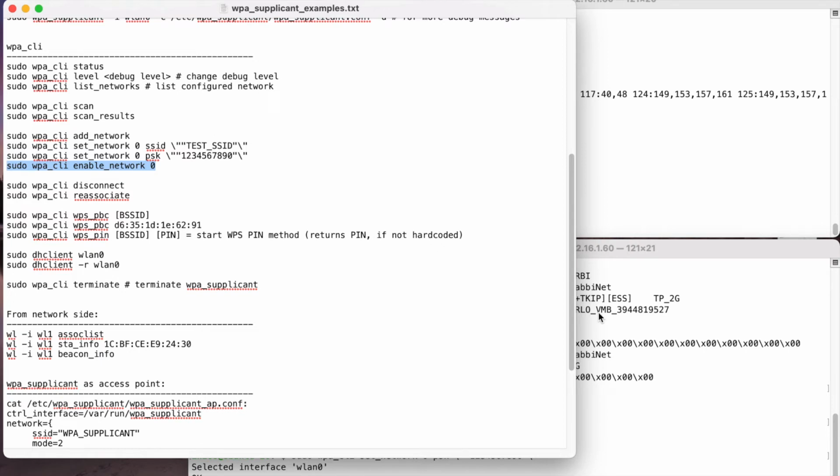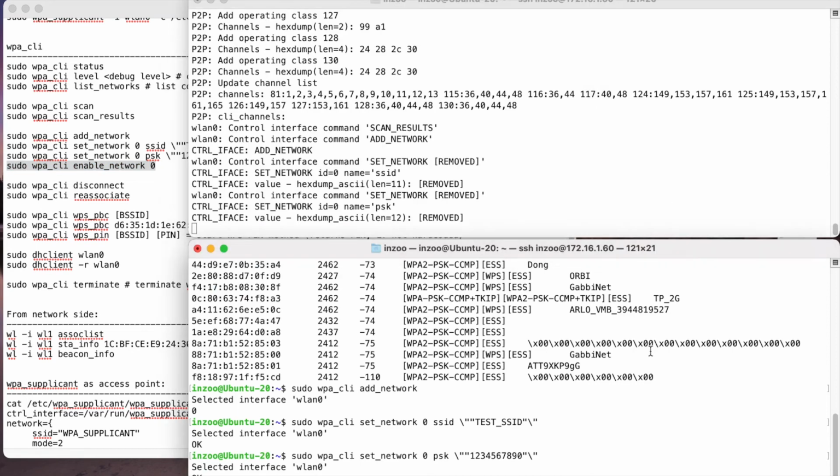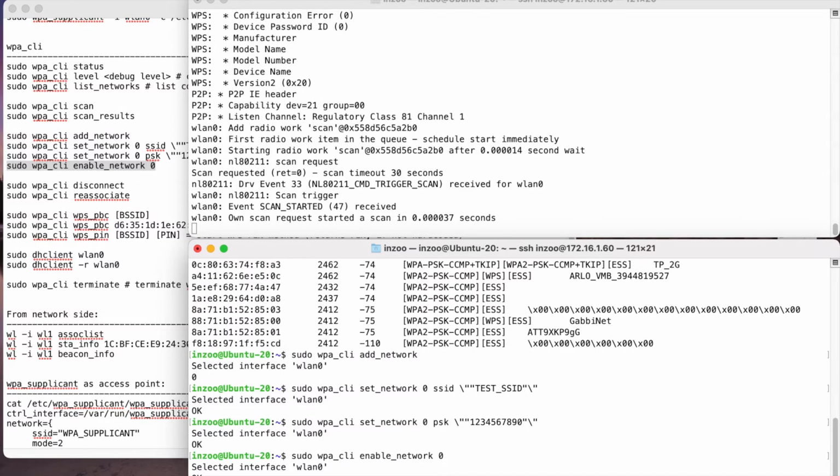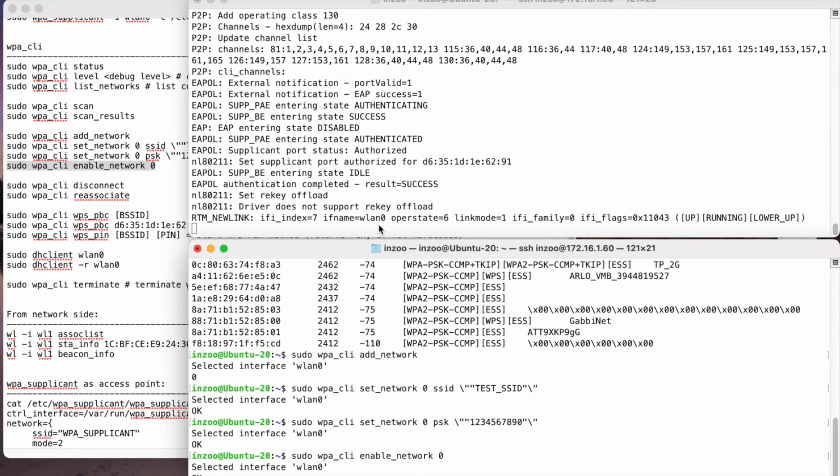And then next, what you have to do is enable this network. Once you enable this network, what is going to happen is WPA supplicant will scan the environment and then try to find this SSID. If it is found, then it is going to try to associate with this SSID given the pre-shared key. So let's see. So now it is scanning the environment, and then it should see this SSID.